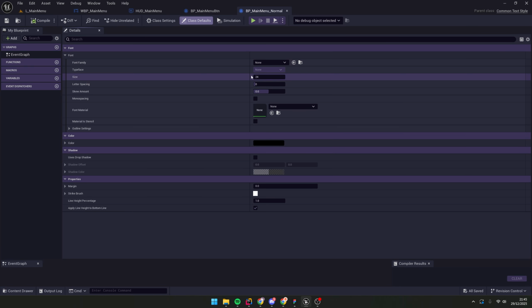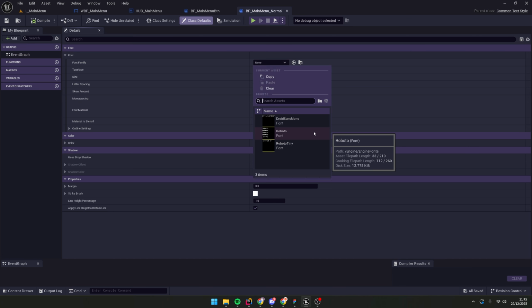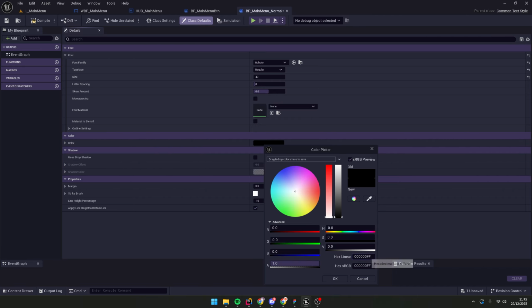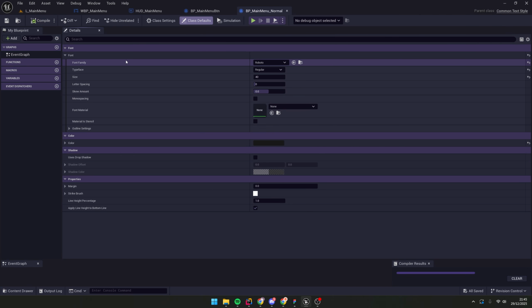I'm going to use the default Roboto font which Unreal comes with because it provides multiple types of fonts. It has bold, it has italic, so I'm going to use that. Let's set the size of this to be 40. No letter spacing or skewing, no mono spacing, and no outlines. And the color by default, it will be a nice gray. Okay, let's save this up.